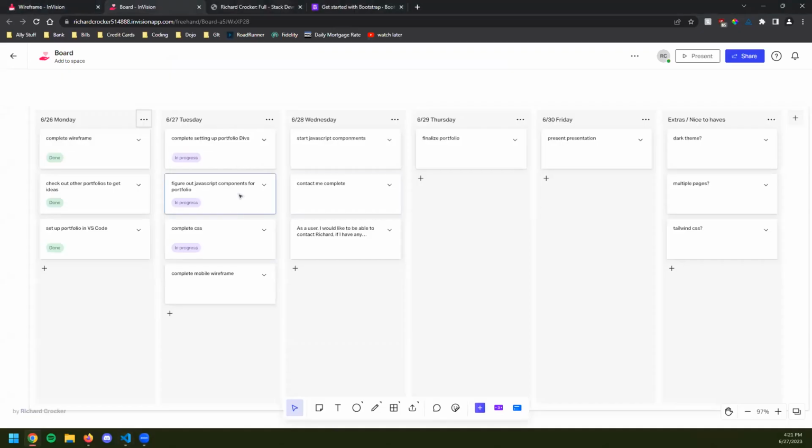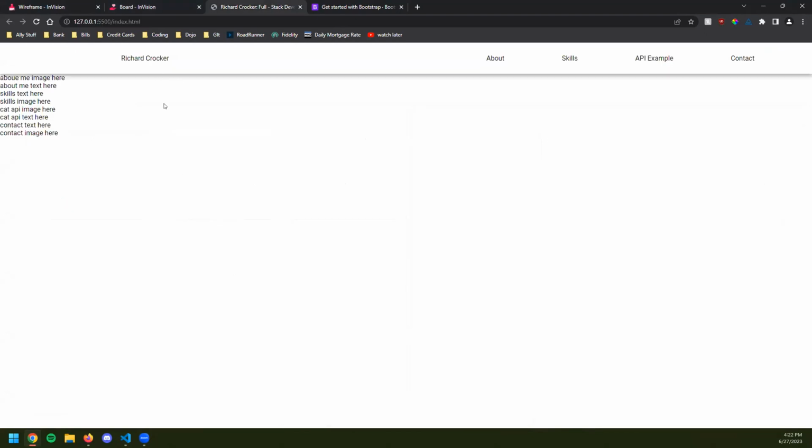I'm working on setting those up. Still working on JavaScript components, and I'm working on completing the CSS. I'm not sure if I'll finish that today or tomorrow. And then this is the website so far. Like I said, I'm just still setting up the basics. I've got the nav bar pretty much complete, other than making sure it's mobile friendly and stuff like that.